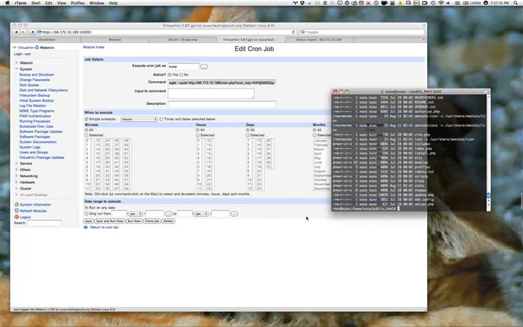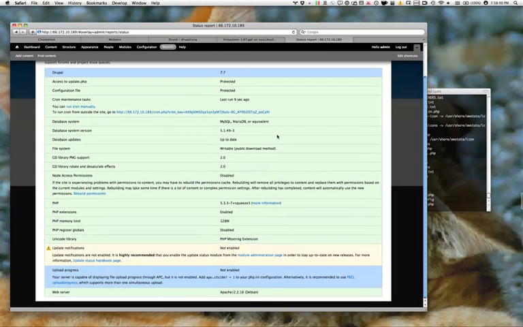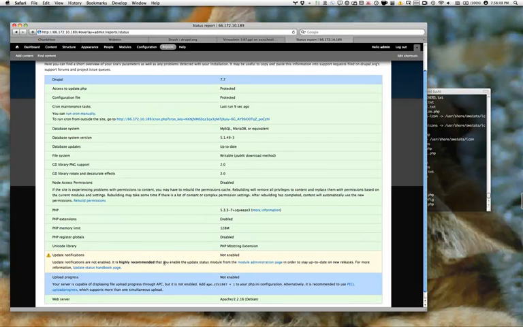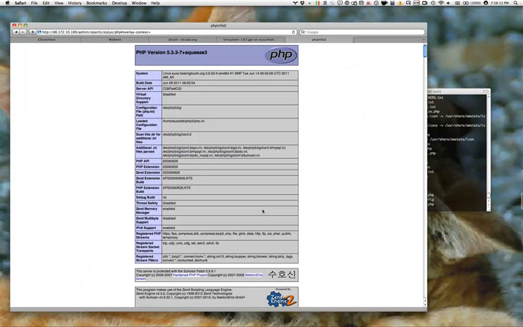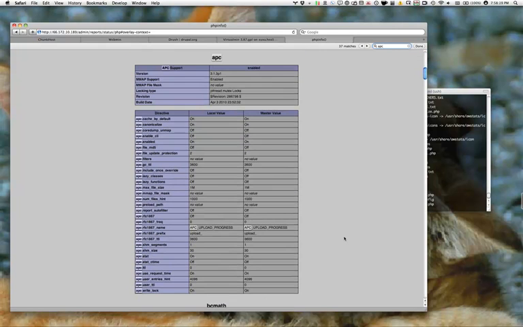And let's see what else we have here. Here on the status report, it says that GD is installed and everything's good except that the updates aren't running. And that's fine. We can turn that on anytime we want. And here is the PHP info. Let's see if APC is running. So here's APC. That was installed with just one command. I think we're done. There are a whole bunch of other things that we can do.